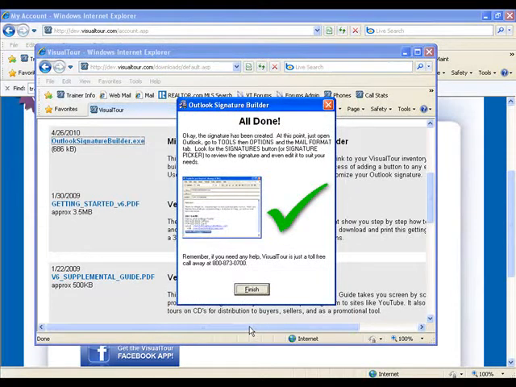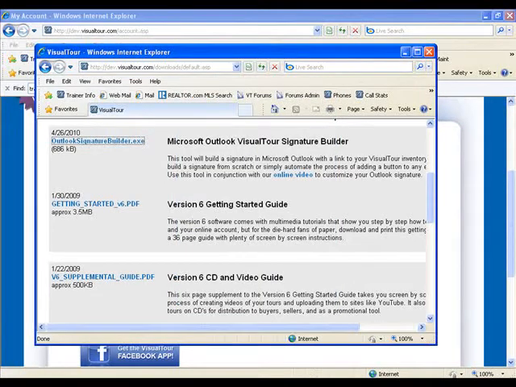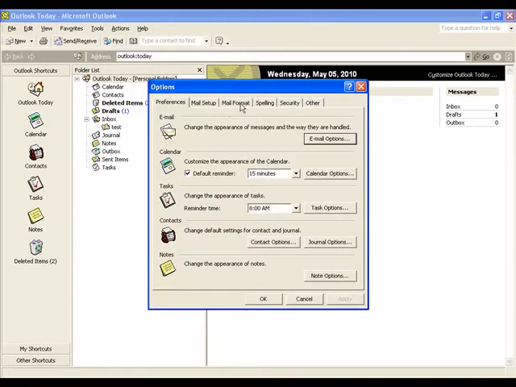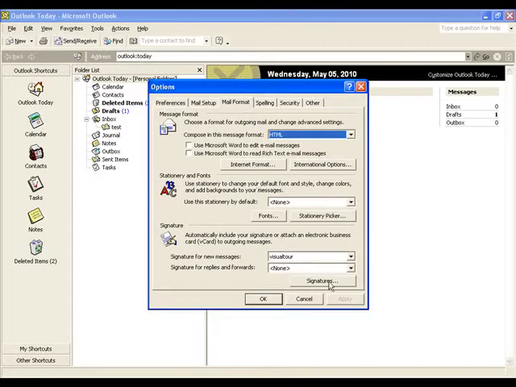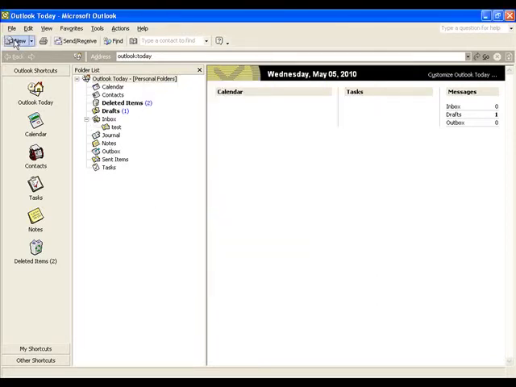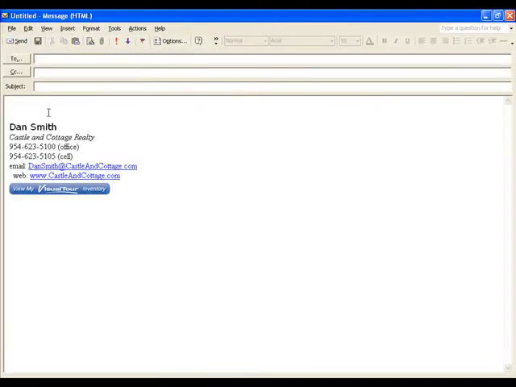It's that fast. The signature has been built, so let's take a look. I'm going to click the Finish button and go to Microsoft Outlook. Every version of Outlook is slightly different, but for the most part, if you want to check your signatures, you go to Tools and Options and look for the Mail Format tab. By clicking the Signatures button, I can see the Visual Tour signature that was just created. It has my name, my company name, everything I filled in, plus the Visual Tour Inventory button. Now, every time I click New to create a new email message, there it is.